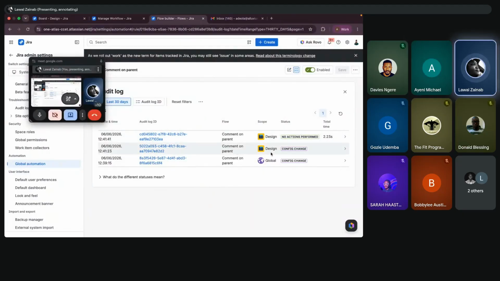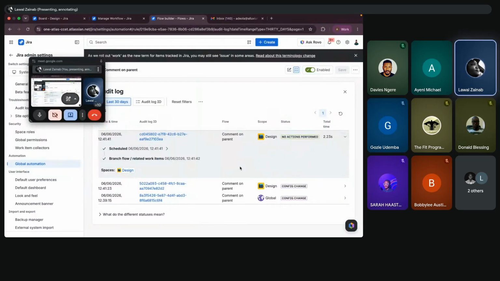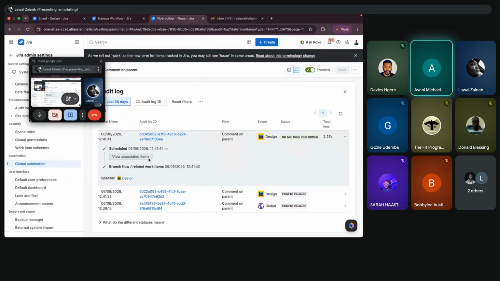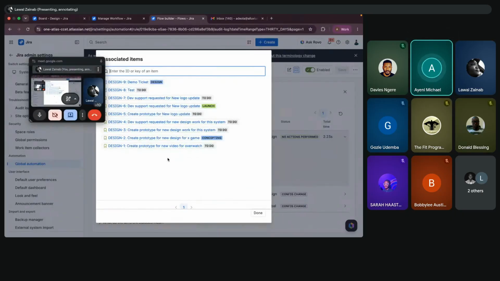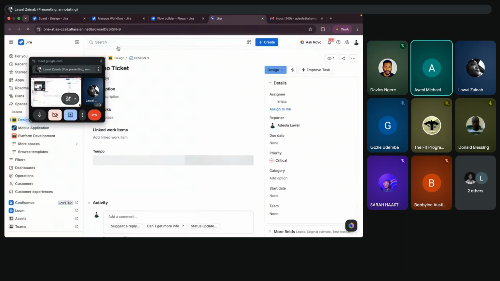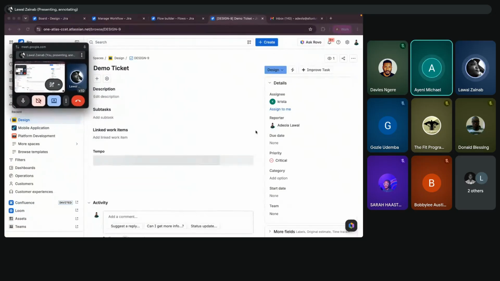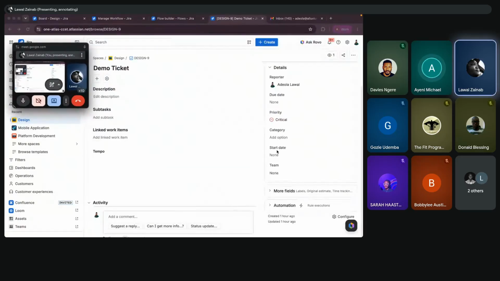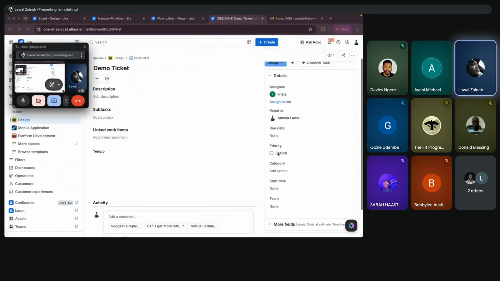Okay, so I'm seeing comment on period. Okay, here. Click on the schedule trigger. Yes. Yeah, let's view associated work items. Okay, so does any of these have an epic? Can we check? No, they don't. I don't have an epic.